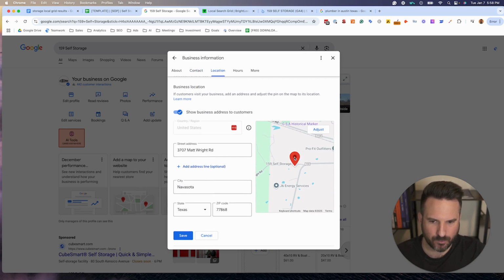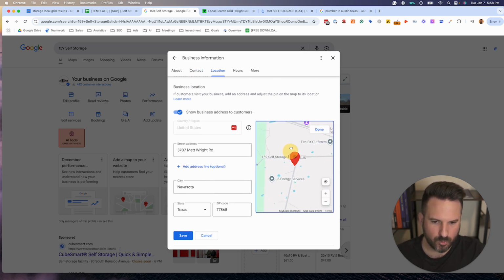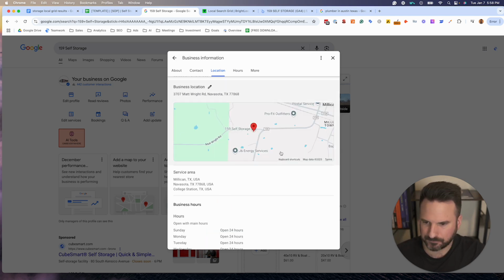The map pin as well. If you click adjust, you could actually move the map pin. So in this case, we're right on target where we need to be. But if you found it was a little bit off, it's important to line this up with your actual address, so it's all dialed in.